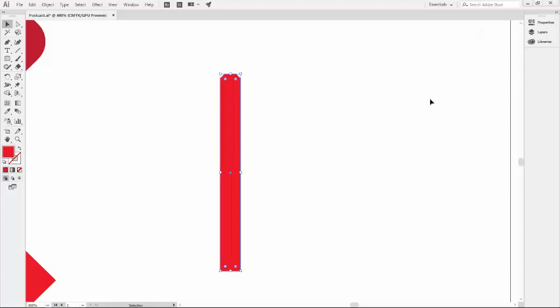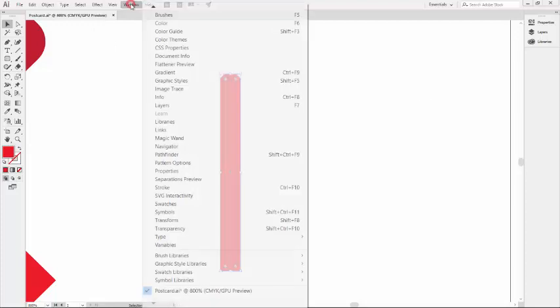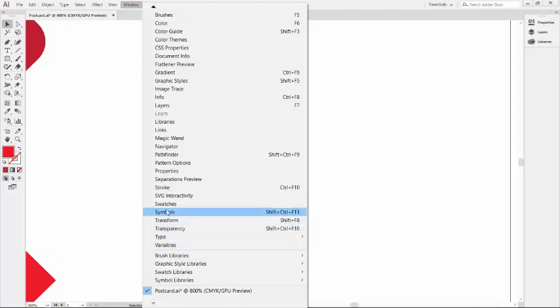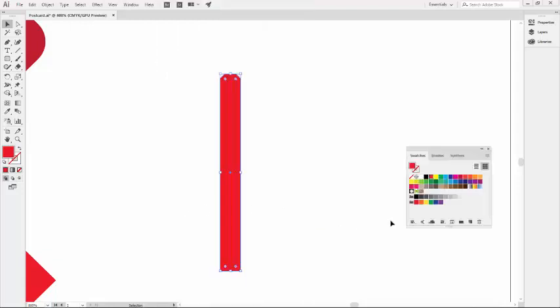I'll close that panel, and I'll open up my swatches panel, and I'll change the fill color to something like a brown. Make sure my fill icon is forward in the swatches panel and just change it to some brown color. So there's the second part of our project.